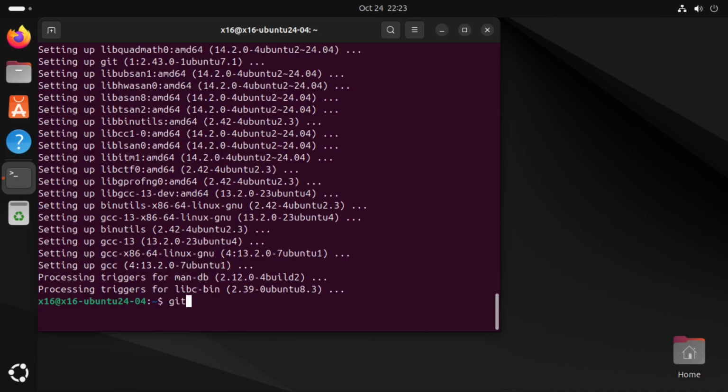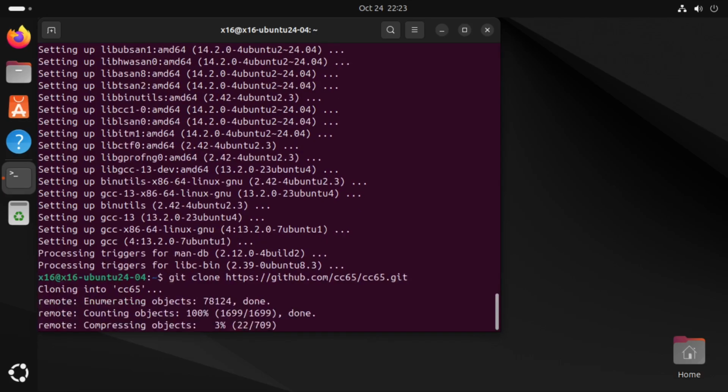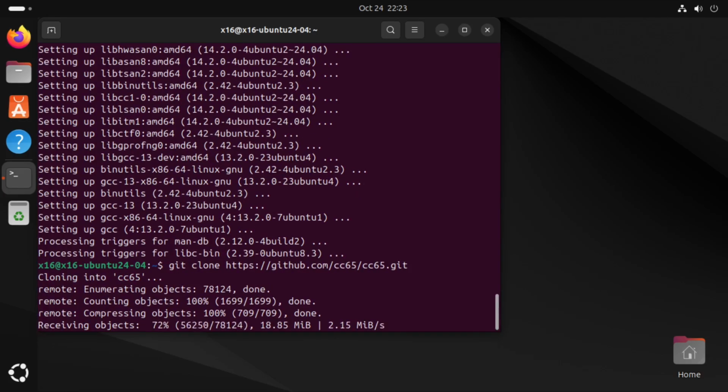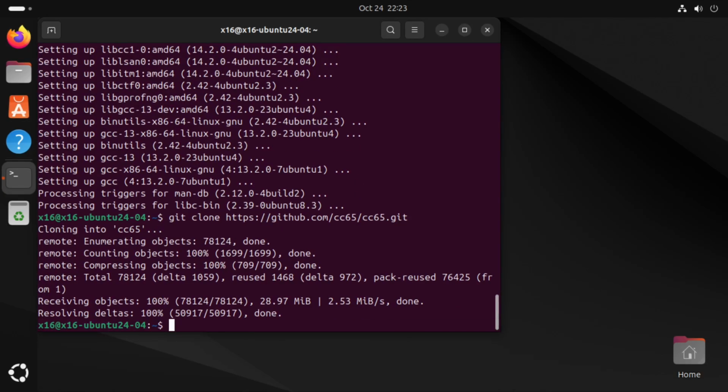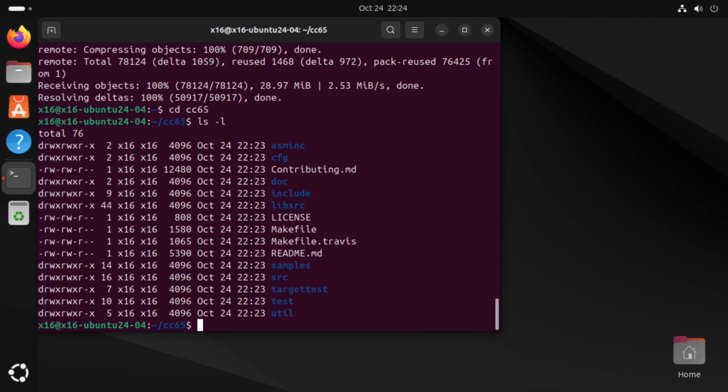Next, we're going to pull down the CC65 source via Git, which will be placed in the directory called CC65 in our home directory. Next, cd into the directory. There is a makefile here, so all we should need to do is to type make, but we're going to speed it up by using multiple jobs.